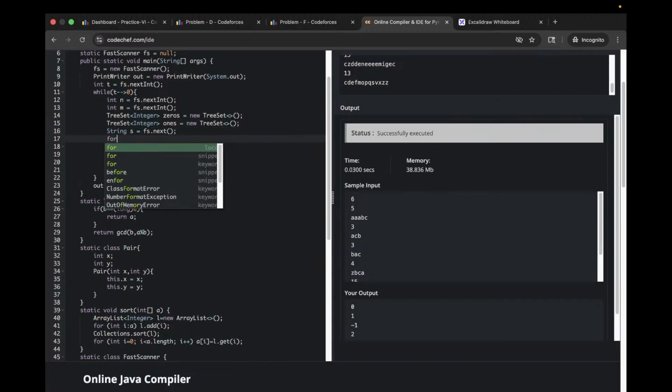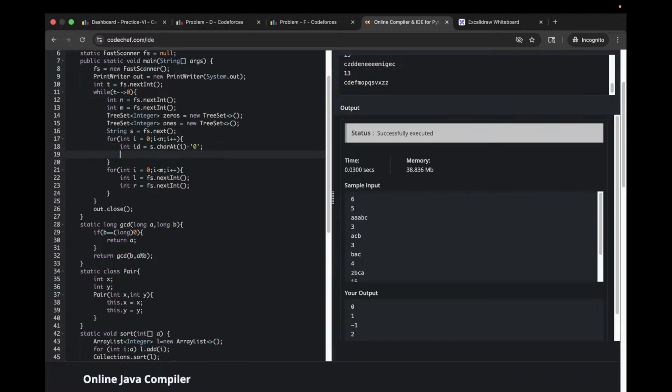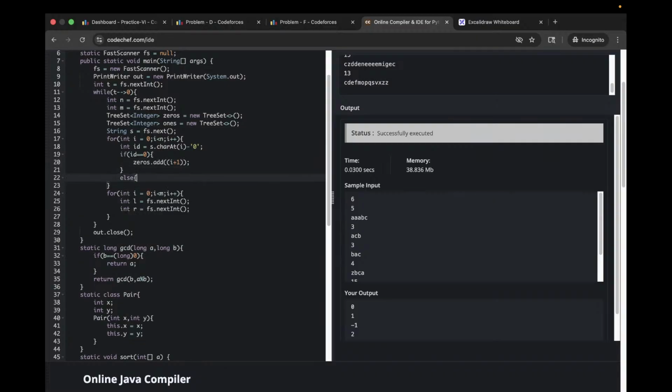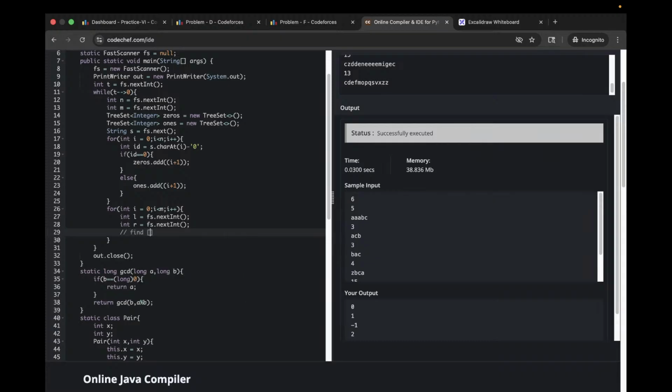Now we have to iterate through all the elements of the string S. That can be like this. If the character is 0, then we will add it in the zeros. Since indexing is from 1 to n, we will add i plus 1. And similarly for 1. Now we have to find L dash, R dash for L comma R.